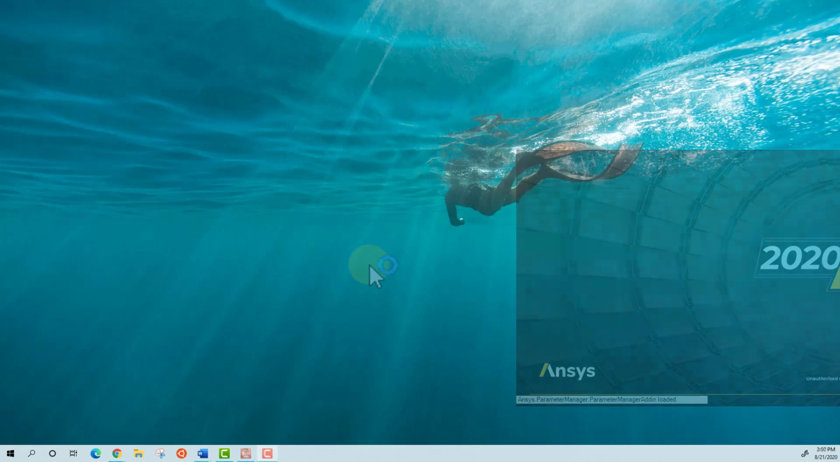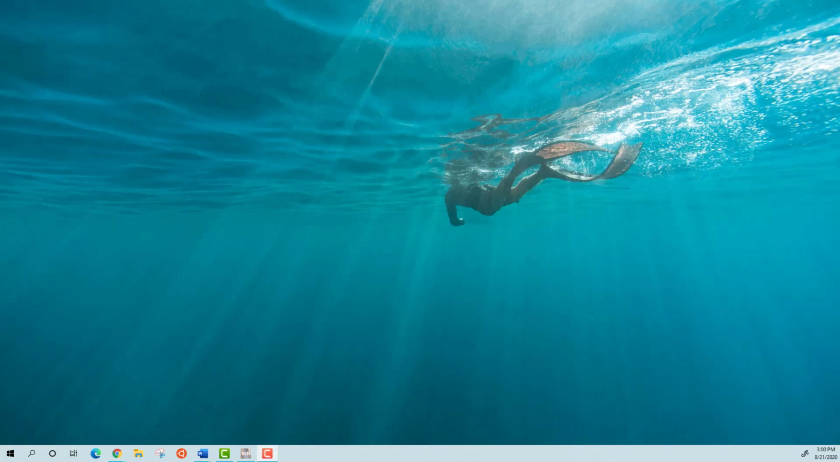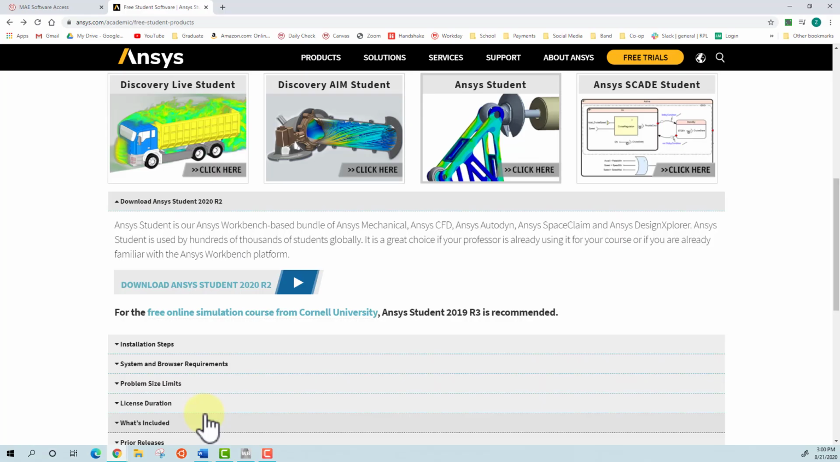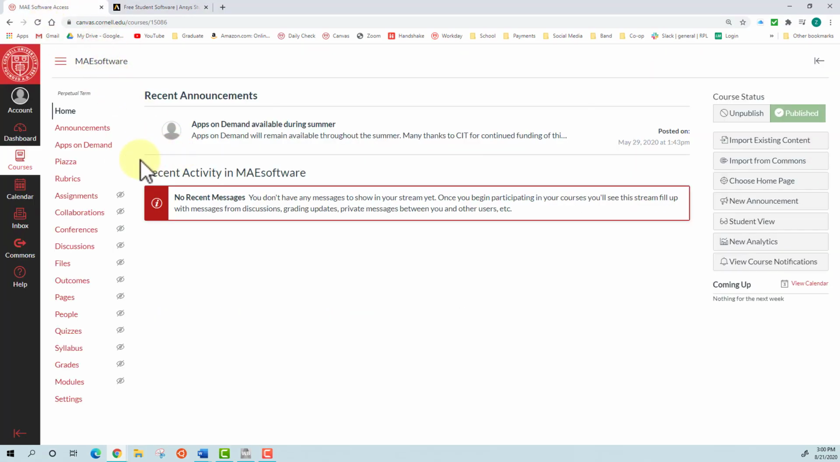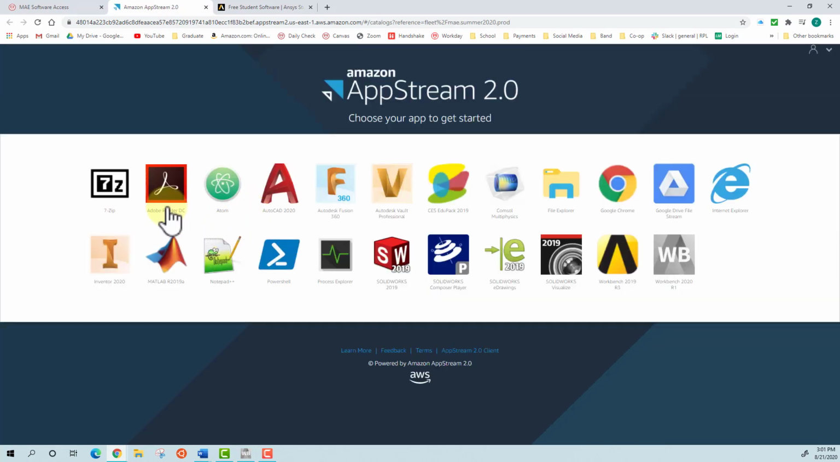To access ANSYS using Apps on Demand, you'll first want to go to Canvas. So go here to Canvas, and then you'll see Apps on Demand here for whatever course you're in. So go ahead and click on that, and it'll bring you to this Amazon server web page here, which is Apps on Demand. And you see all these applications that you have available to use.